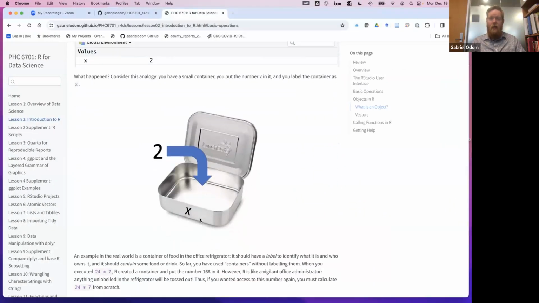And this is kind of like a container of food in the fridge that's got a label on the outside that says your name on it or says what it is. And then inside there's the contents of the container.